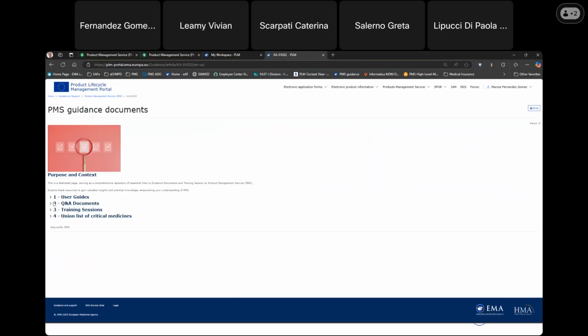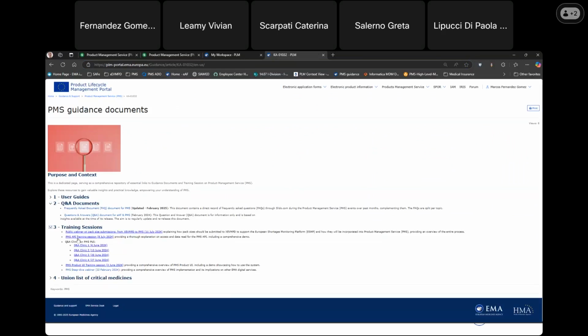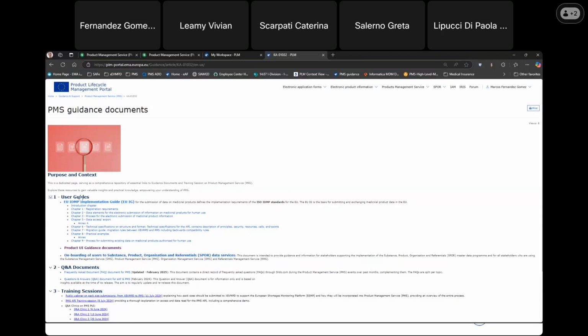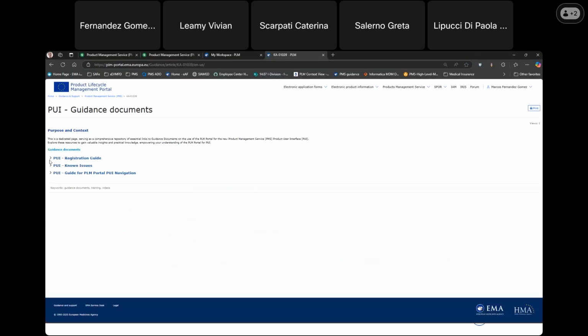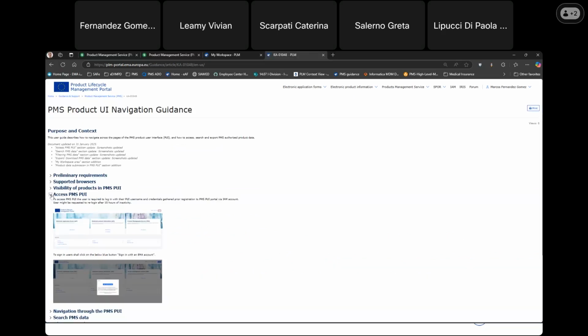here you have a lot of information. You have, for example, the Q&A documents here that you can check. You have training sessions here with different information. And you have the user guides. Here you can go to the product UI guidance documents. And here you have the registration guide, the list of known issues, but also the navigation guide. And here you can see how to access the product UI.